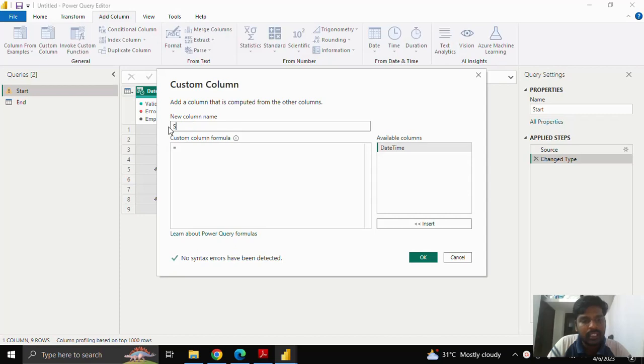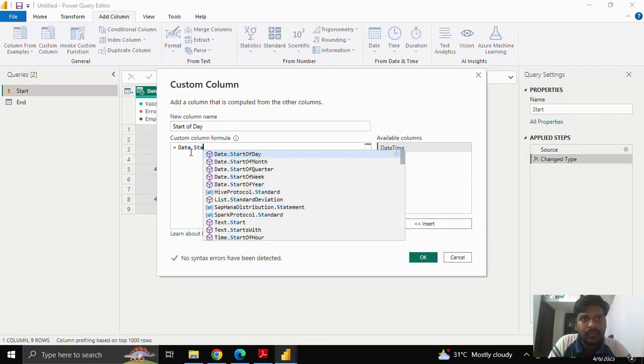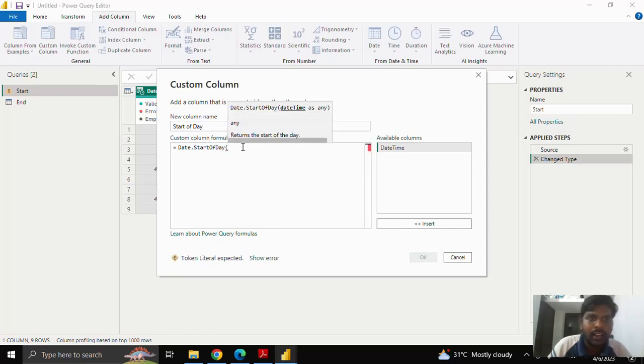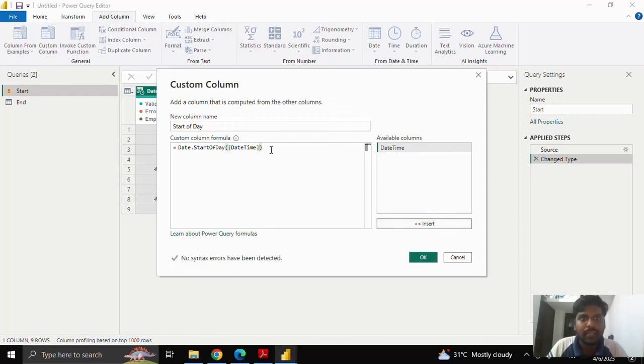So I'll start with the start periods. I'll start with the start of day. The function is Date.StartOfDay. As you click on it, you could see that the function has only one parameter, which requires a datetime as any. I have the available column DateTime. I'll insert that, close the parenthesis and click on done.